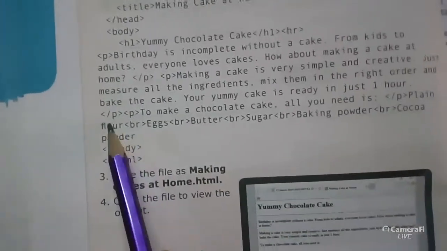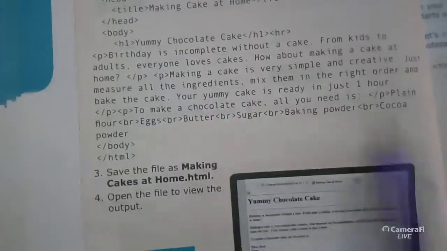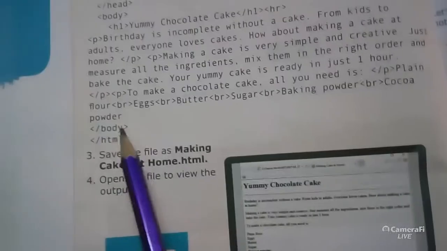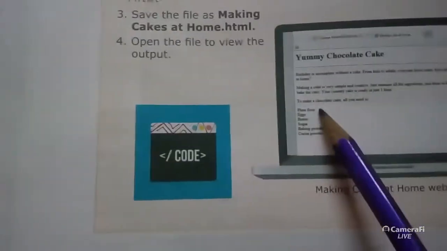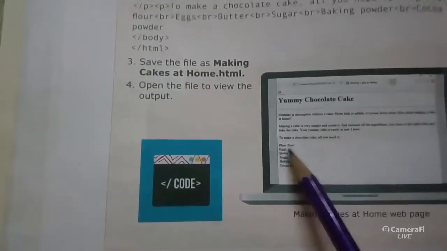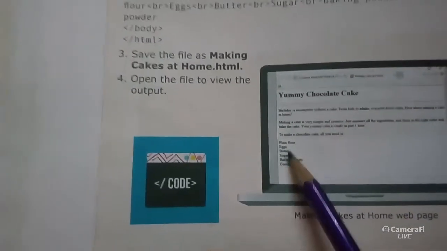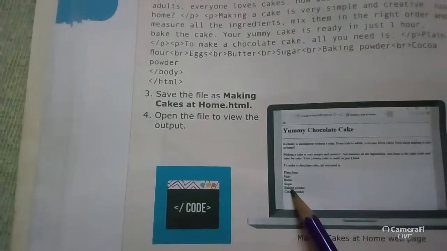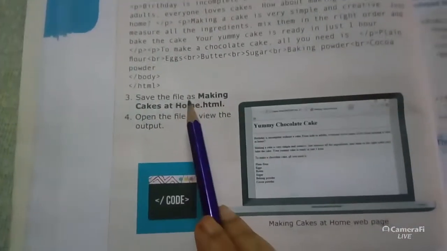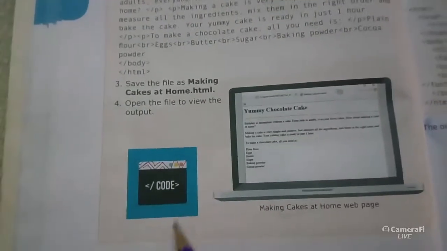Then plain flour, eggs, butter, sugar, baking powder, cocoa powder. See, here it is written BR tag. Listen carefully. Here it is written BR tag, means line break. It is written one by one, no blank line. BR tag is used so that the text will become next line but no blank line. It comes one by one. Okay, and save the file as makingcakeathome.html. Open the file to view the output.